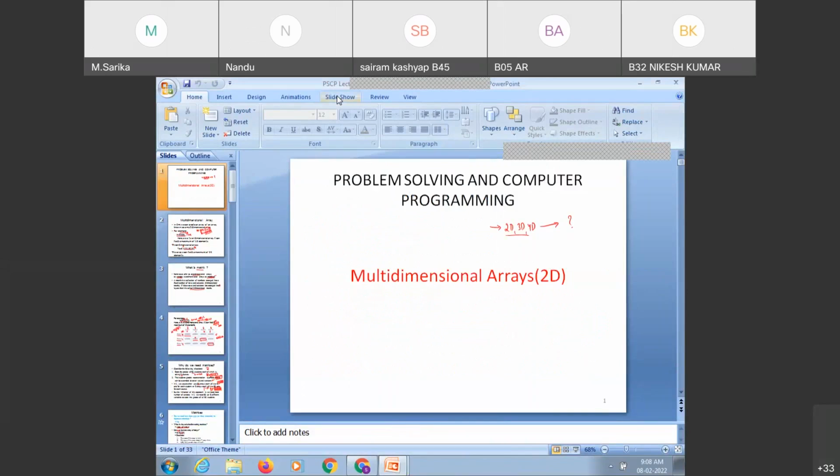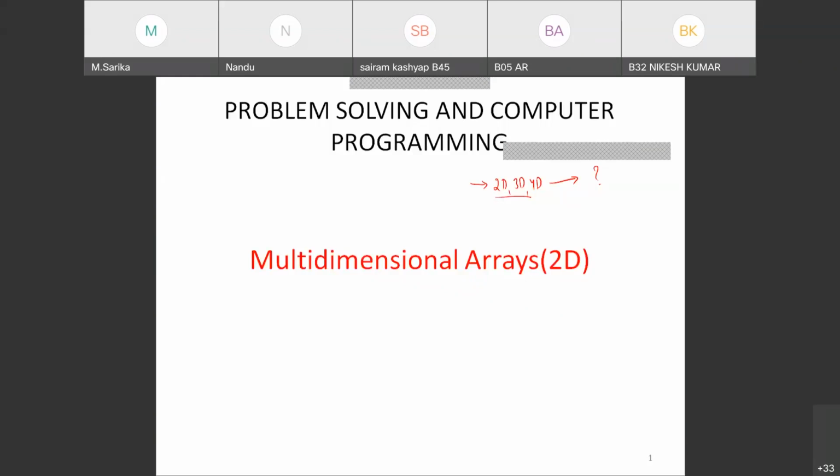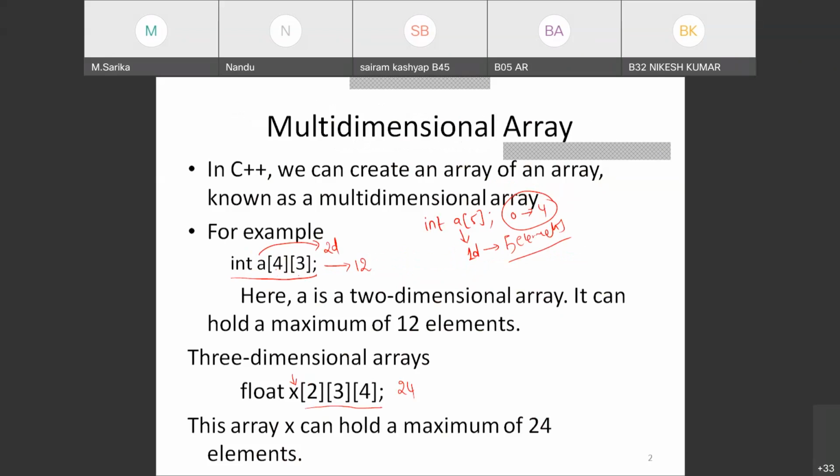So previously we have seen what is this multi-dimensional array. How you are going to write the multi-dimensional array? That means initialization, declaration, everything. Once again, I am going through the slides. Once you see, I think I did not share this with you, right?